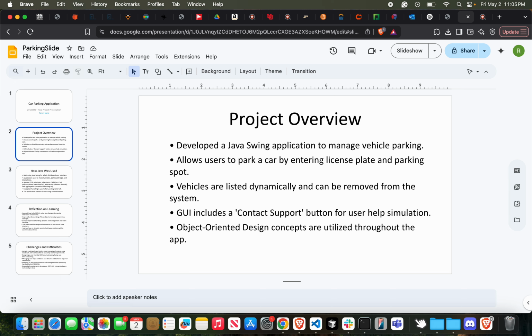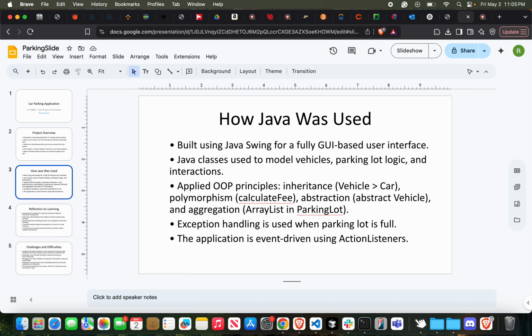I also added in a contact support button to simulate real apps and websites that have the help buttons or the contact us button. And then within this app, I use OOD, object oriented design concepts. So Java was the foundation for this entire project, and like I said before, I use Swing for the GUI. I placed field buttons in the list for this.